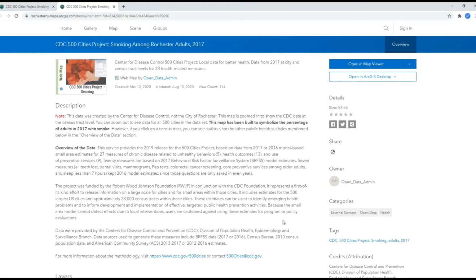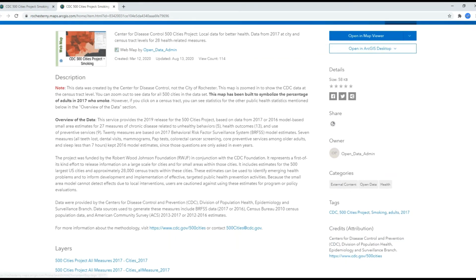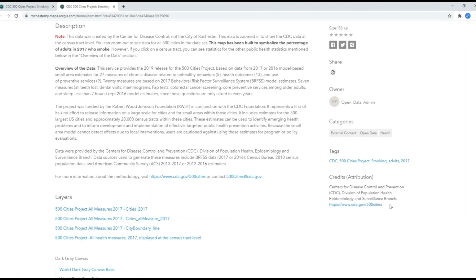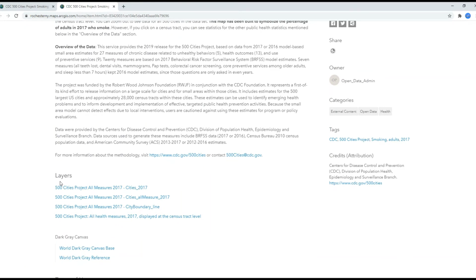This will show you information about what categories this dataset belongs to, what tags have been applied to the data, credits to the data source, and specific terms of use. It will also show you all of the layers that were used to create the file.